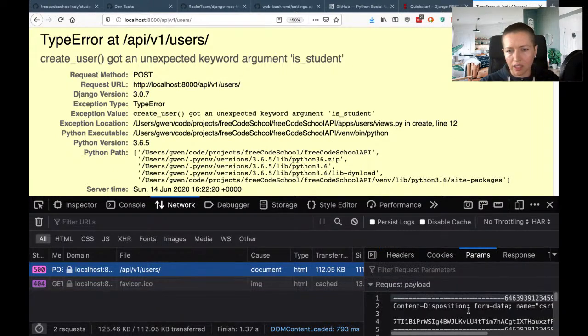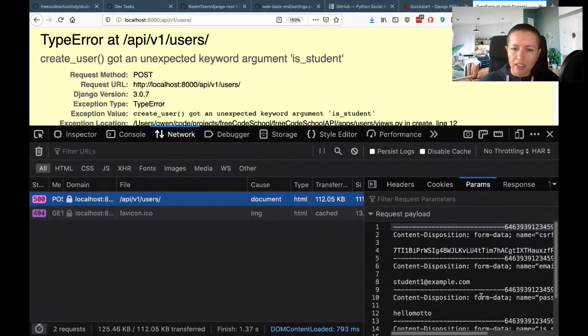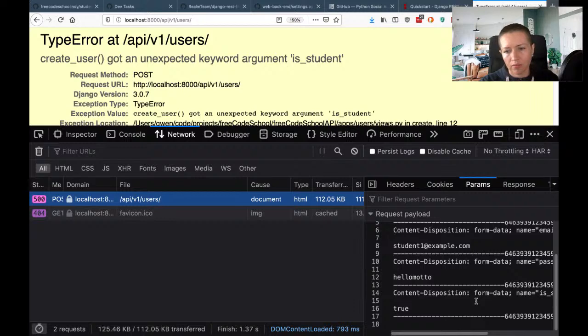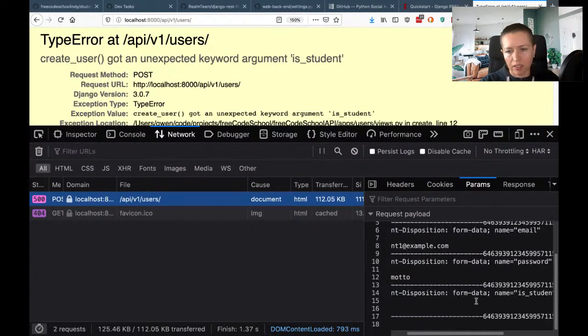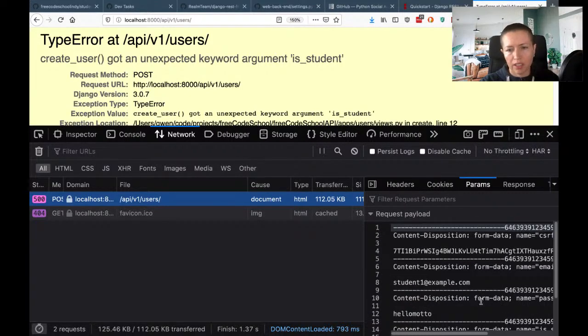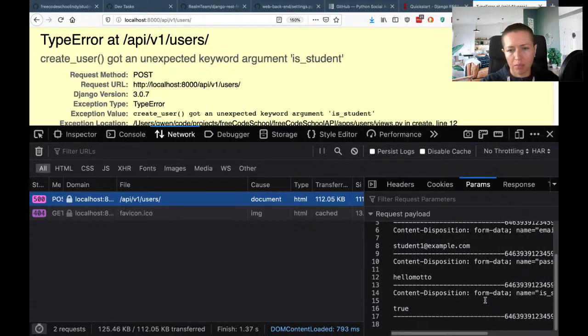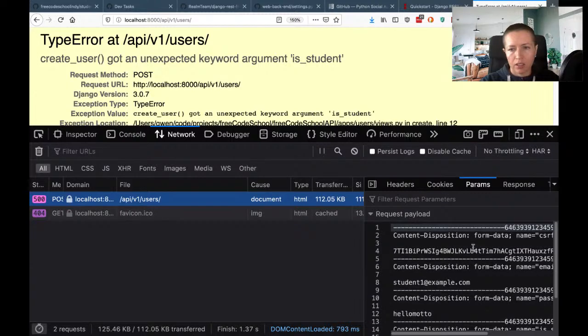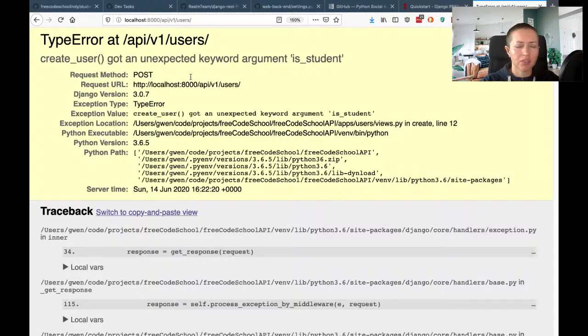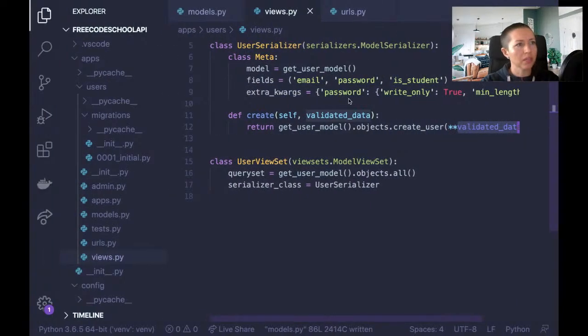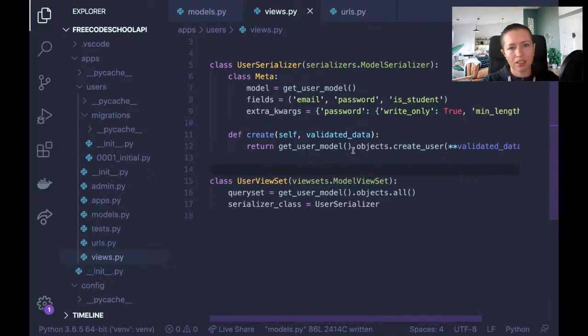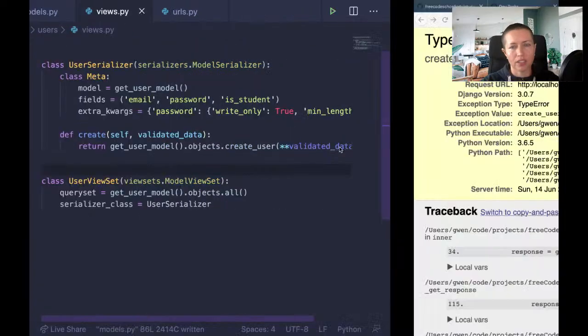So let's see. I mean, it's passing is student as true. And then name is student. So unexpected keyword argument is student. So it's not expecting is student. So there's some kind of setup that I need to do here for the extra field.